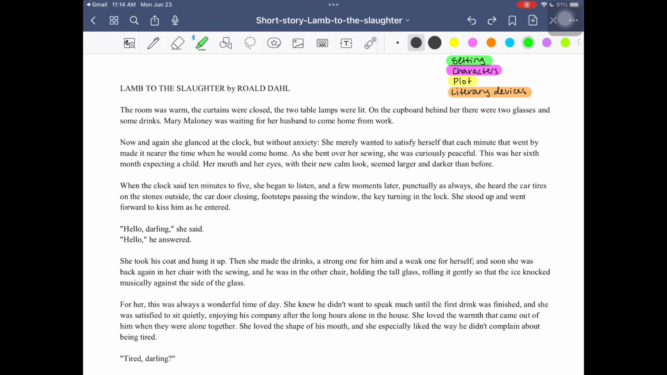The room was warm, the curtains were closed, the 2 lamps were lit. On the cupboard behind her there were 2 glasses and some drinks. Mary Maloney was waiting for her husband to come home from work. So with these first 2 sentences, we get, firstly, our description of the setting. And we're noticing some positive connotations here, that the room was warm. And we get our first character introduction, Mary Maloney.